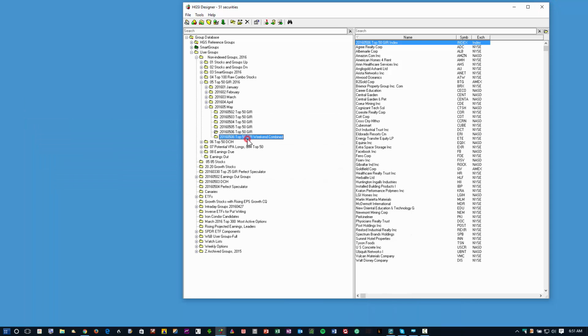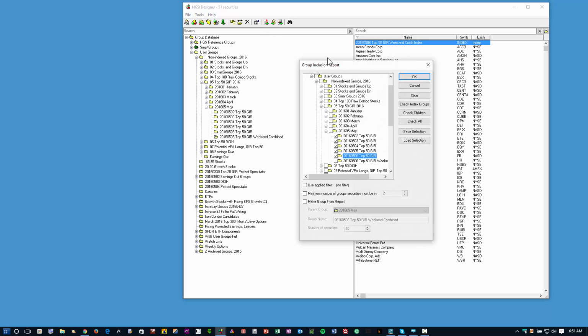I'm going to go back in and run this. You can see that there were 50 of them, but I want to make sure that they appeared at least 3 times. So I'll go ahead and run this again. This time I will select minimum number of securities that they must be in. I'll use 3 as an example.